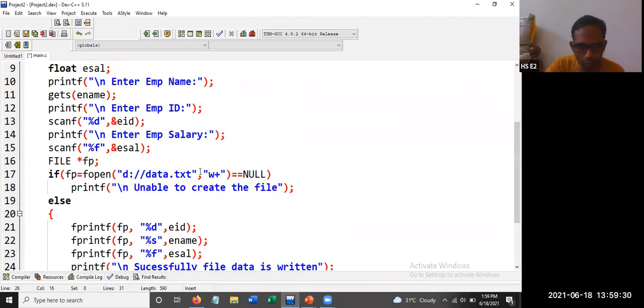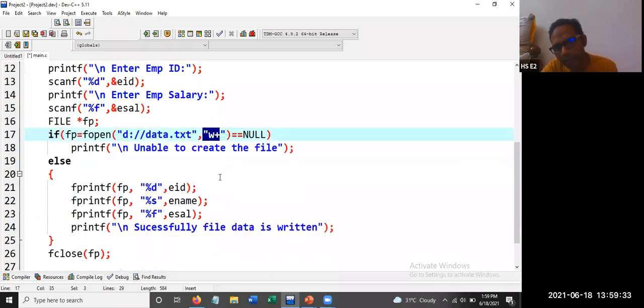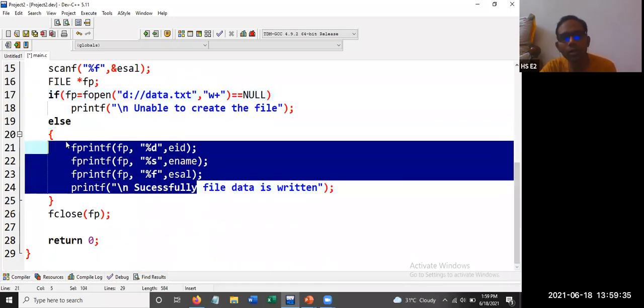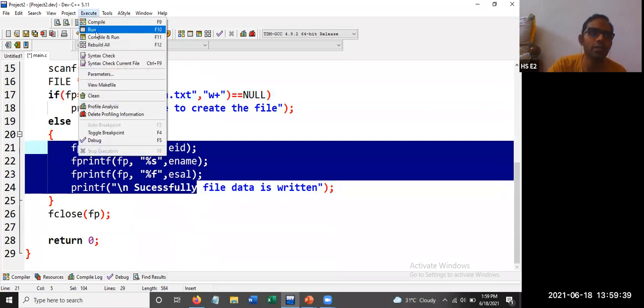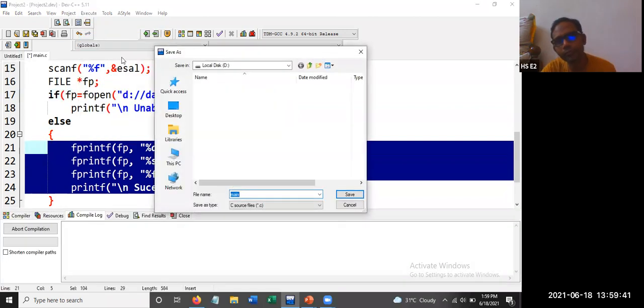So one new thing that we have done in today's class is we have opened the file in w+ mode. So first of all, let us see whether the file content is written or not. Then we are going to write the code for reading the data from the file. So compile and run.